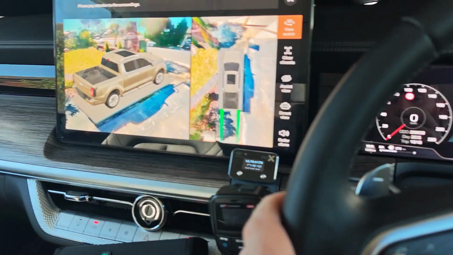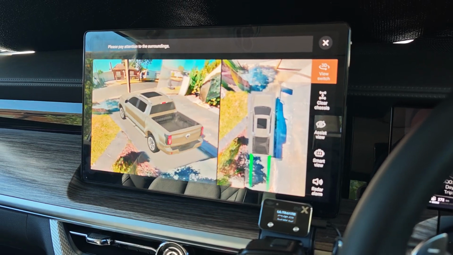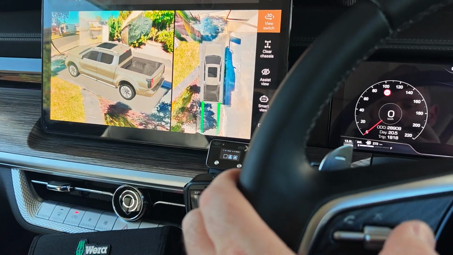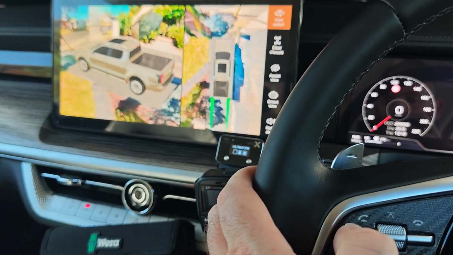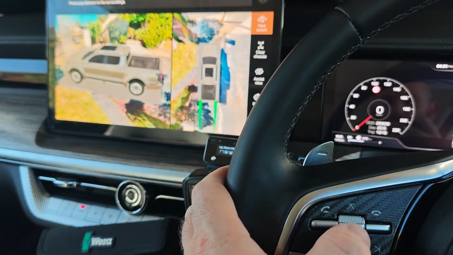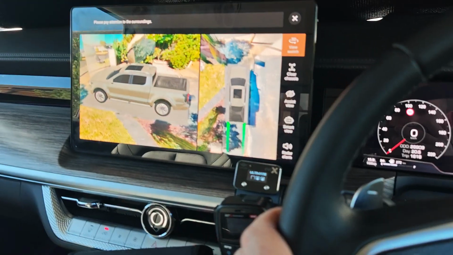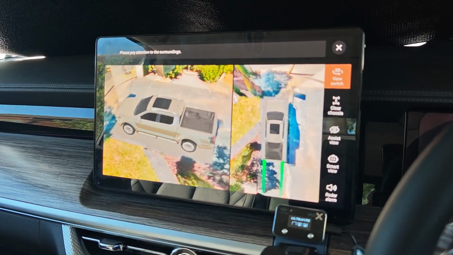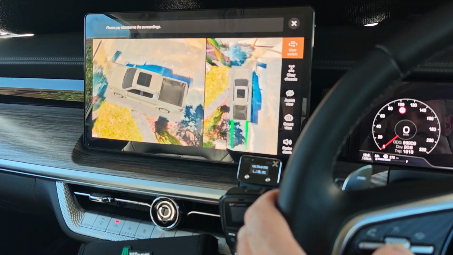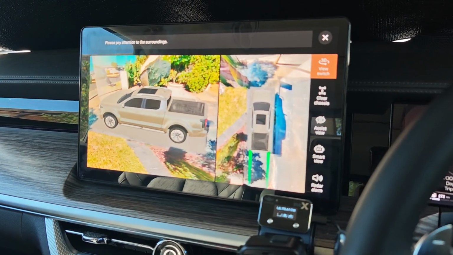So if I hold the left button, for instance, we pan around. Same goes with the right button, or you can just touch it individually to go a little bit of pan. And then if you hold, this one's a bit backwards, but if you hold down, you actually pan up on the vehicle. And then if you hold up, you pan back down. So that's a cool little feature as well.